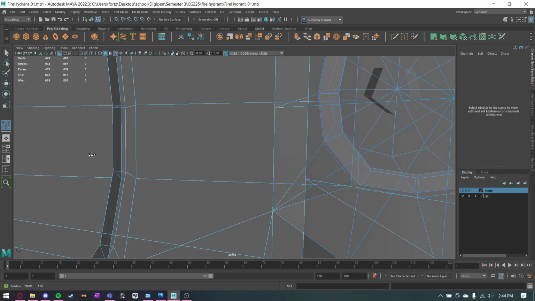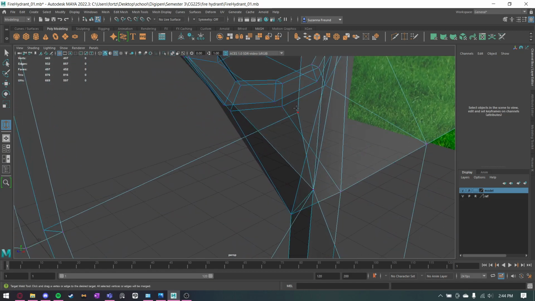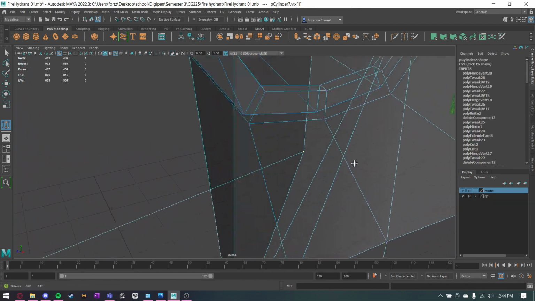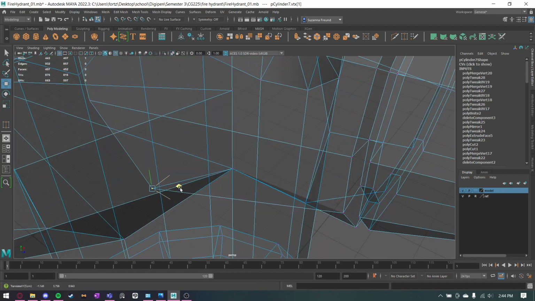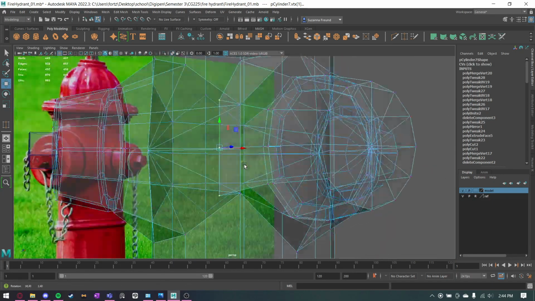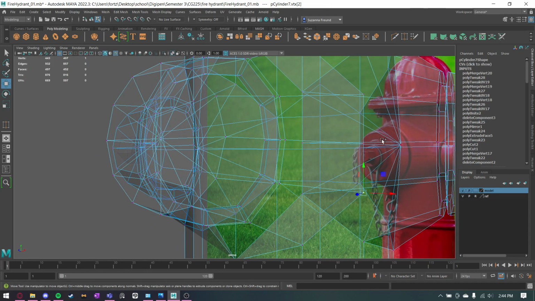What if I put my camera in here? Oh no. Camera, please. Let me target weld it. Okay, I'm just gonna move it out so that it'll be easy to manipulate. And do the same thing on the other side.